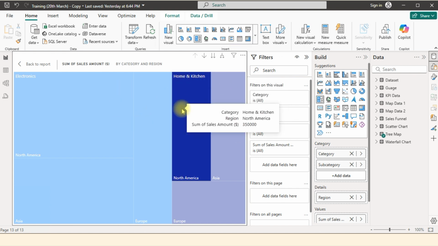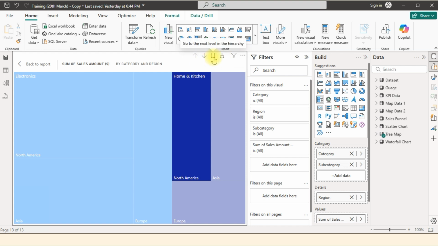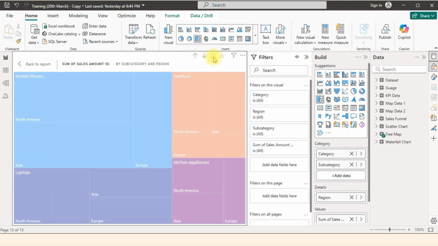Now if I want to drill down and see the subcategories of electronics, then all you have to do is, you can see this option, right? All you have to do is click here, go to the next level of hierarchy, click here. Now you will see the subcategories as well, right? You have subcategory of furniture. Can you see the subcategory? Earlier it was not visible, right?